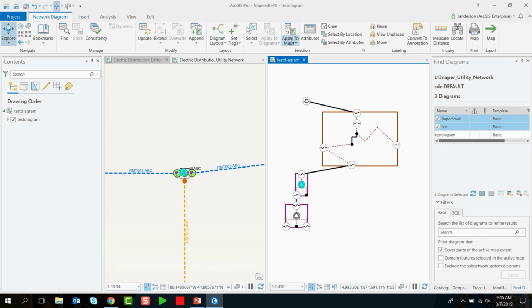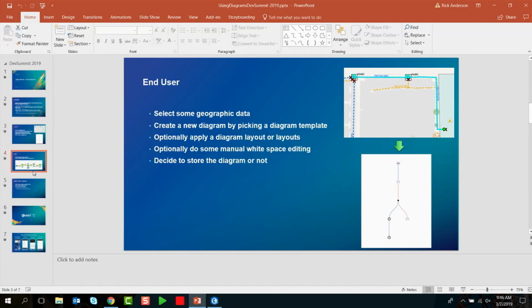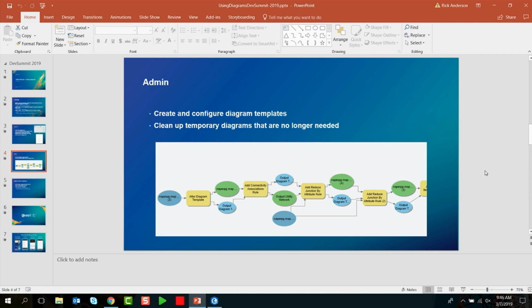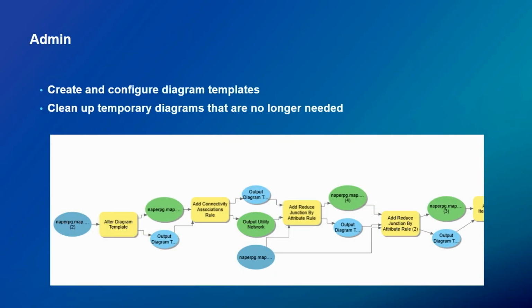Yeah, I think that's really the most that I wanted to show you on this side. So, how do I create a diagram template? That's where we step in on the admin user. So, get back into sharing mode. So the admin user, what are the type of things that they do? They create and configure diagram templates for the organization. They also run processes to clean up those temporary diagrams that we no longer need.